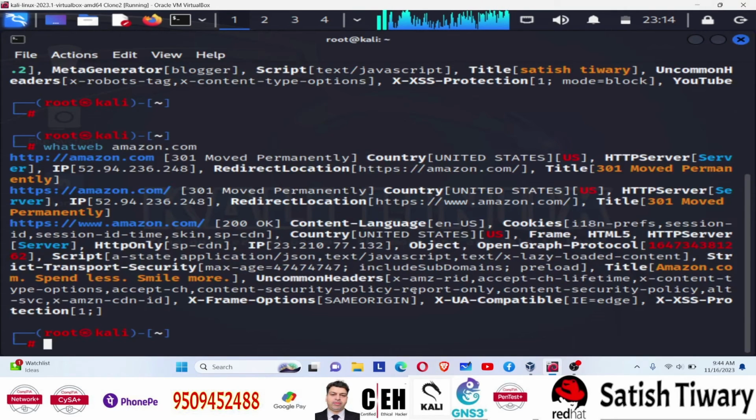So if you want to know about any web application or website in detail, and you want to know the technology behind it, you have this tool WhatWeb, and you have another website, builtwith.com. Both will help you understand the technology behind any website or web application. So you can use them according to your requirement and enjoy.